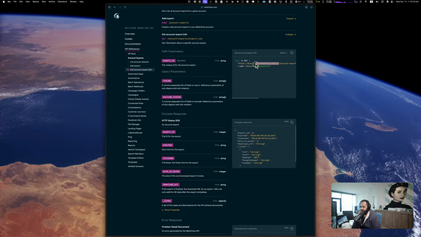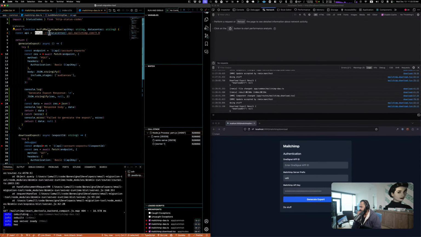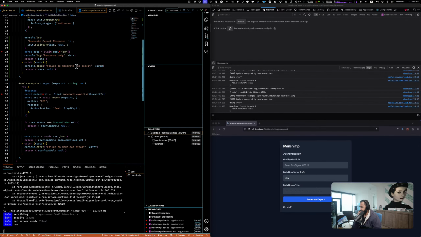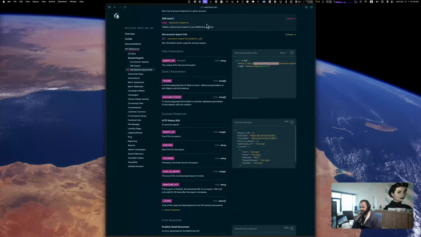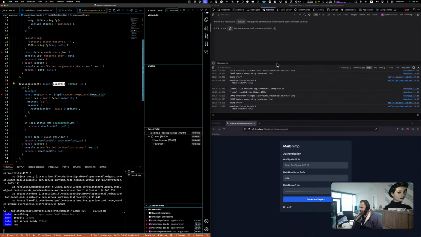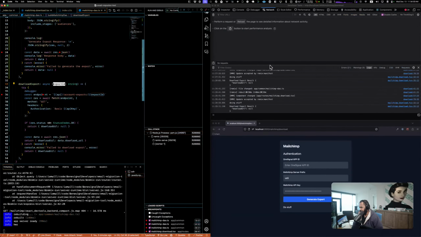I'm just checking to make sure that this is correct. It's HTTPS, API MailChimp com 3. That looks right to me. I don't know why this is failing. Oh, that's weird. It is exports, right? Account exports. Account exports. Export ID. Export ID.